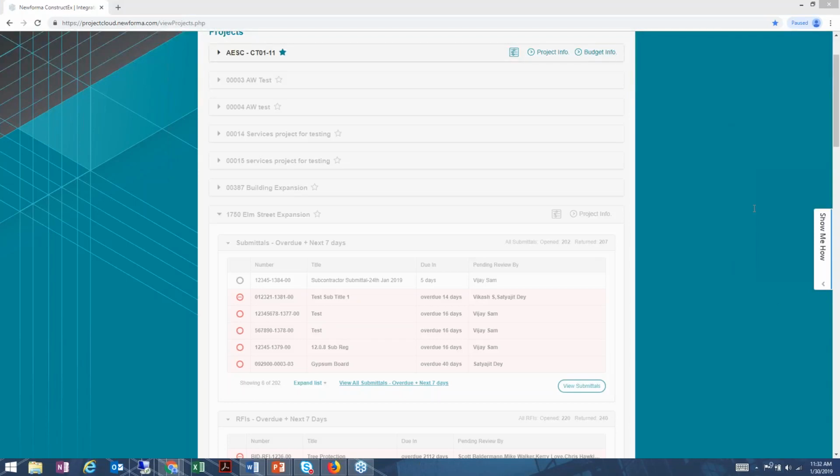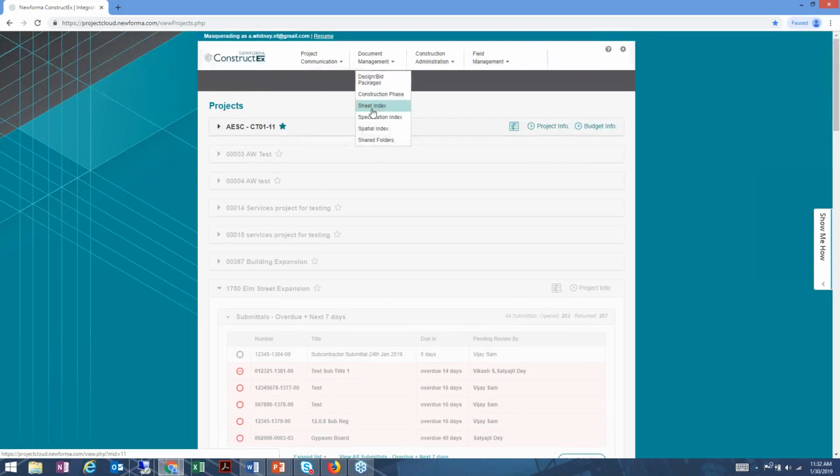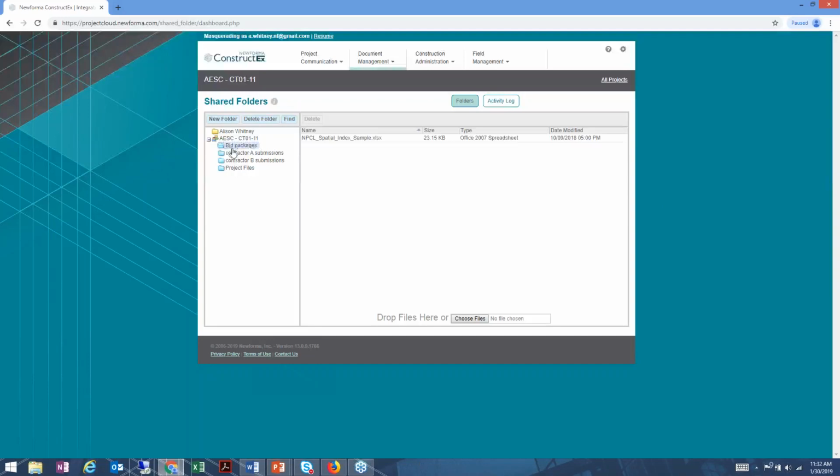Let's see. Can you view Microsoft Office files directly in the shared folders? Good question. If I'm in one of these folders, you do typically need to download it to view it. There's not really a viewer option from inside the shared folders. It's really more about getting the information back and forth in a way that stays inside the project.